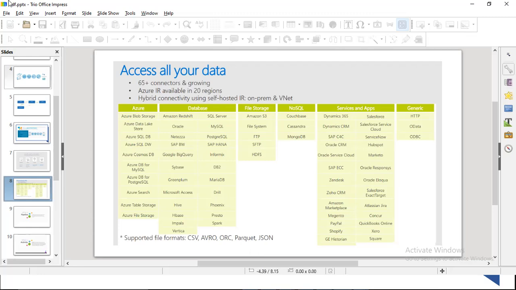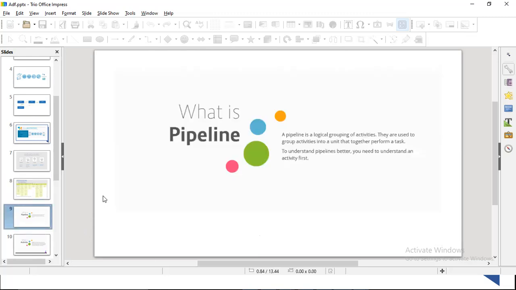So that is one of the advantages that makes Data Factory a powerful tool. And at a high level, we have some terminology which you need to understand. It's basic, if you know SSIS or the basics of ETL.